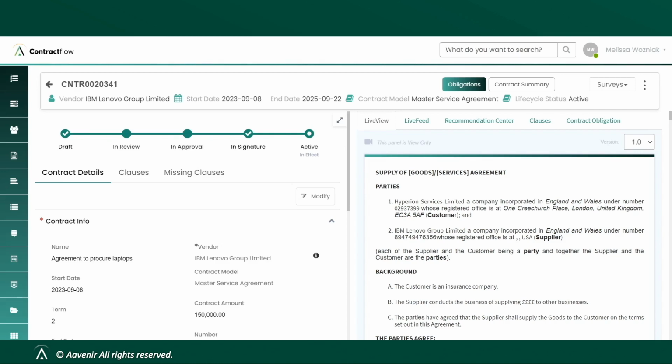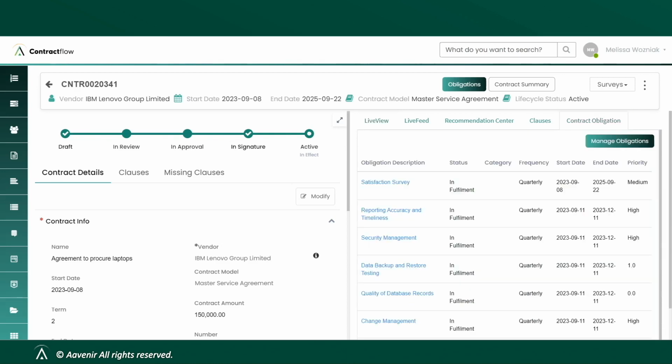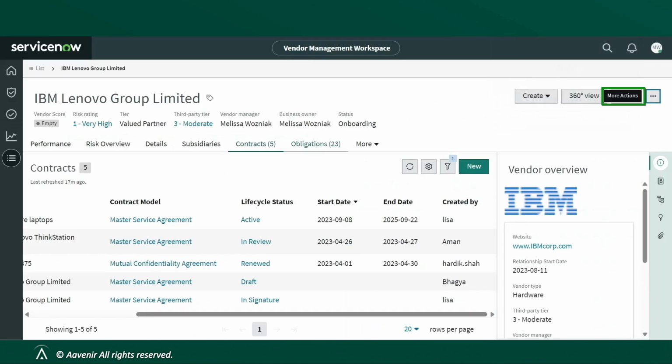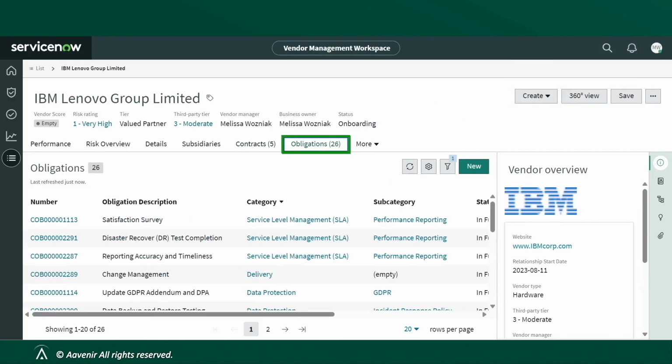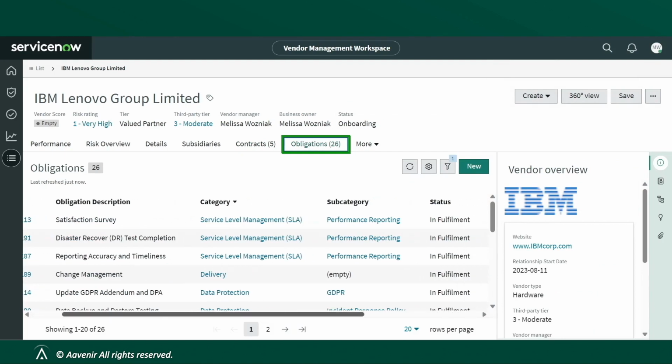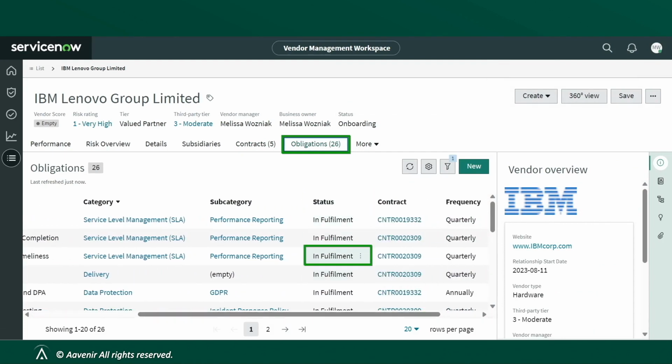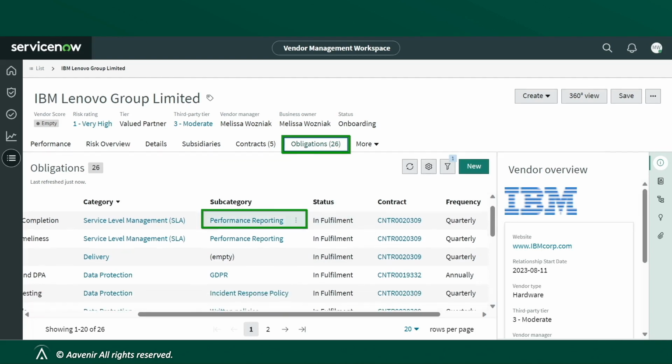Once the contract is in the active stage, the contract manager can click on Obligation. This will trigger Aavenir's proprietary AI model to extract obligations automatically from the contract and assign the corresponding categories and subcategories. This obligation data will be visible to the vendor manager in the Vendor Manager workspace, where the vendor manager can monitor these obligations for fulfillment and decide appropriate improvement plans if the obligations are not fulfilled or if any obligations need to be addressed on priority.